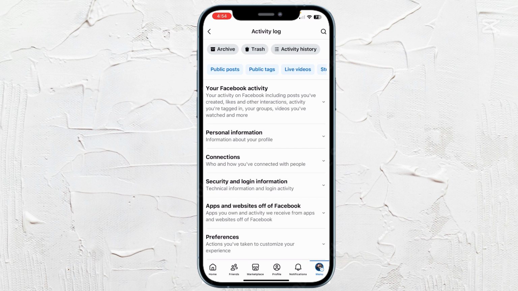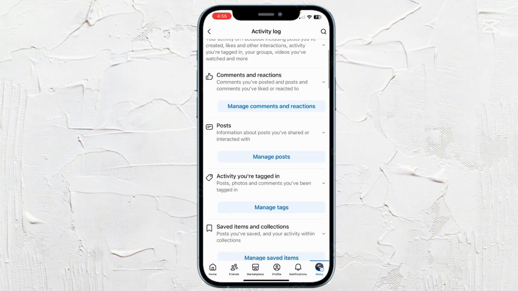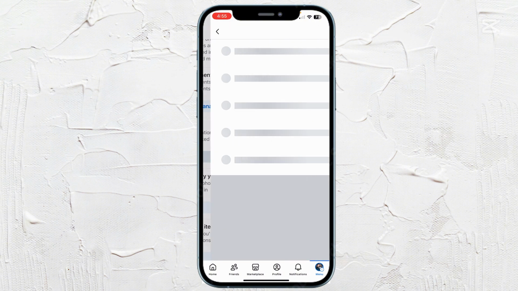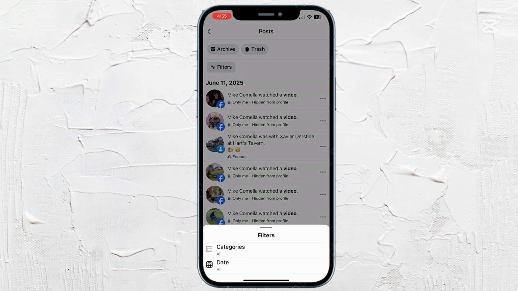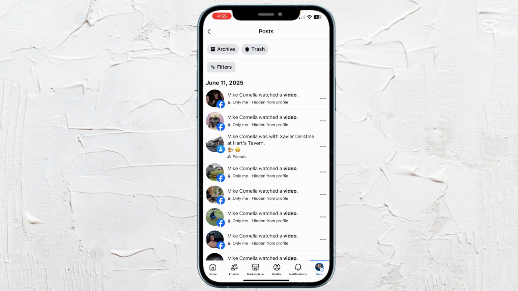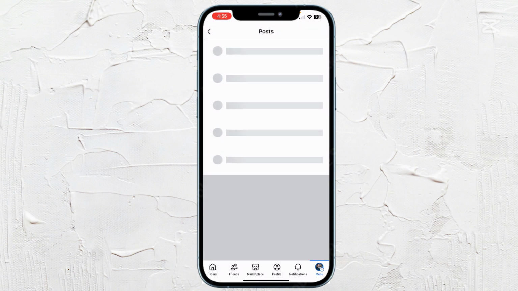And then from here, stay on this page and go to the very top where it says Your Facebook Activity. Hit the drop down menu and go down to Posts and just click Manage Posts. Once this loads, you want to go to Filters at the top, go to Categories, and then choose Posts Hidden from Profile. So these are going to be all of your hidden posts.